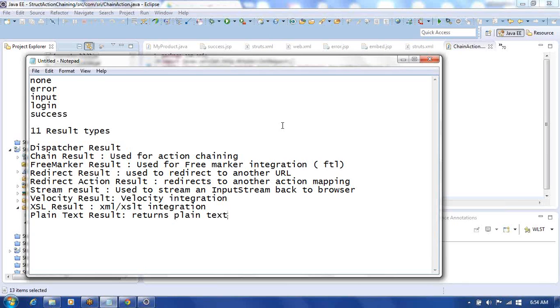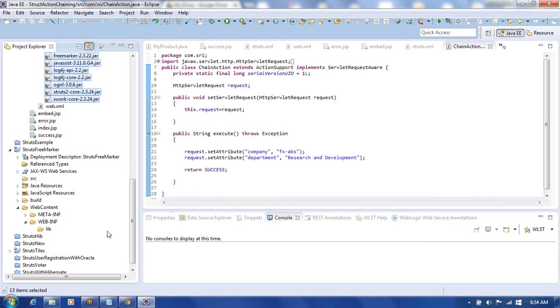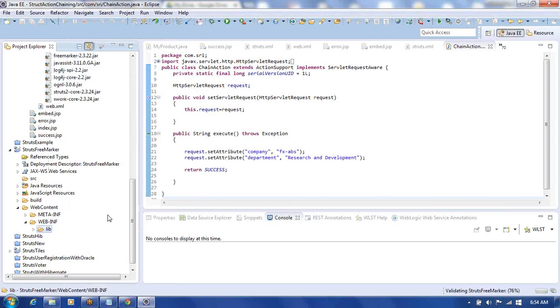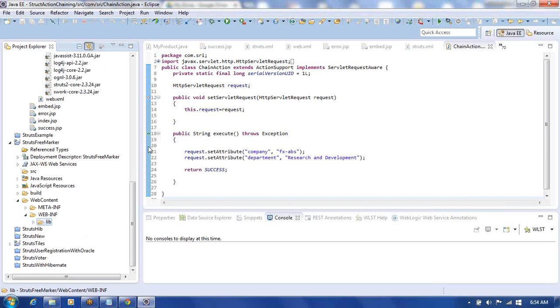Just as we create JSP pages using JSP, in the same manner you can make the FreeMarker template. Now let me take the jar files and put them into the lib folder of this FreeMarker project. I just paste all the required libraries. All the jar files are kept in the lib folder in WEB-INF. So let me first of all create the web.xml file.